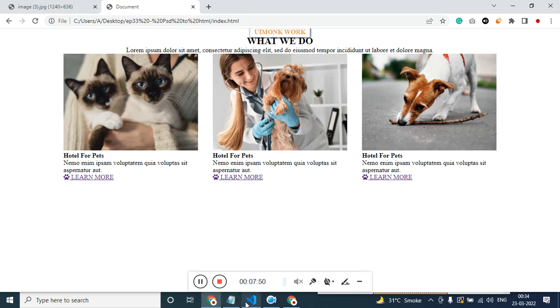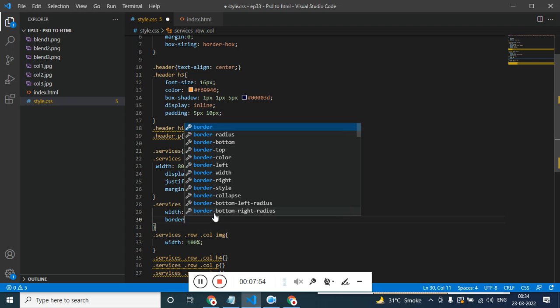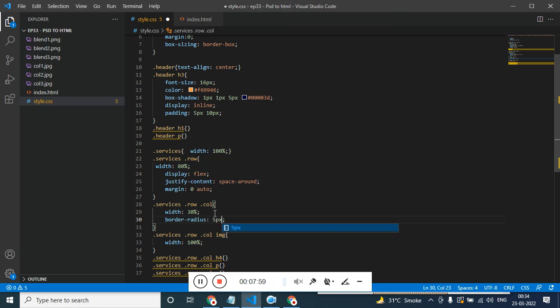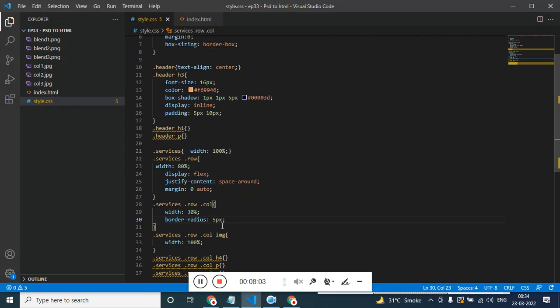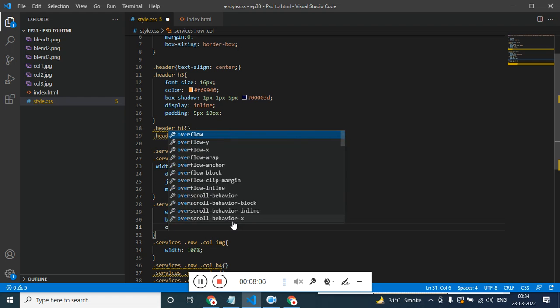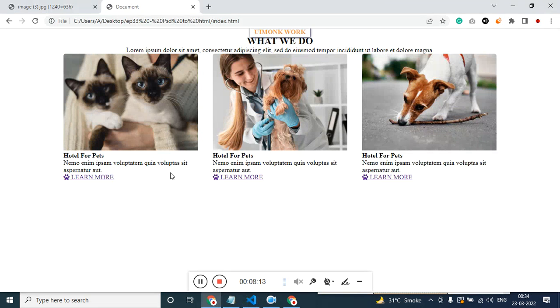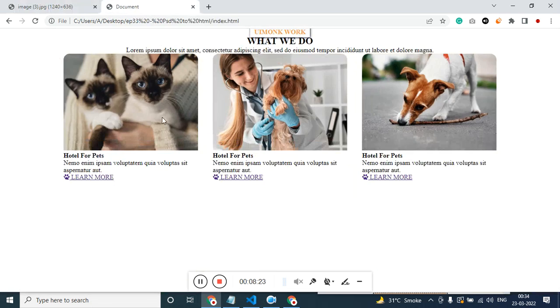Now what we can do is let's add border radius of 5 pixel on all sides and overflow hidden. Now we can make this 15 pixel to see the changes on the sides. Almost there. Now let's design the H4.